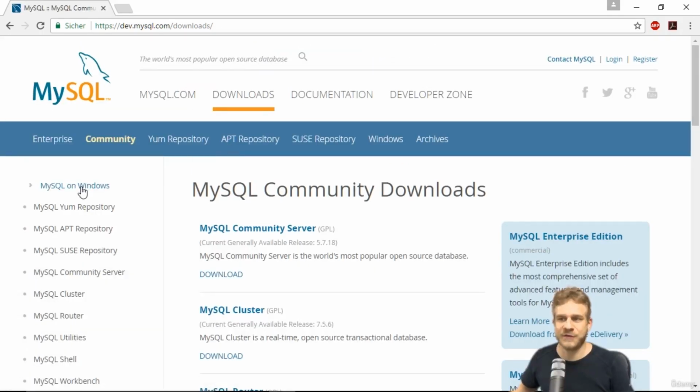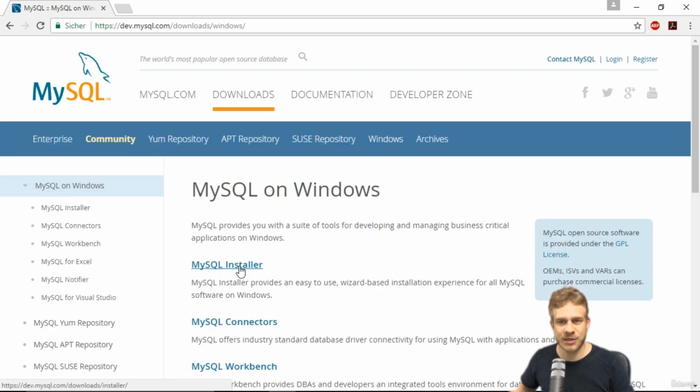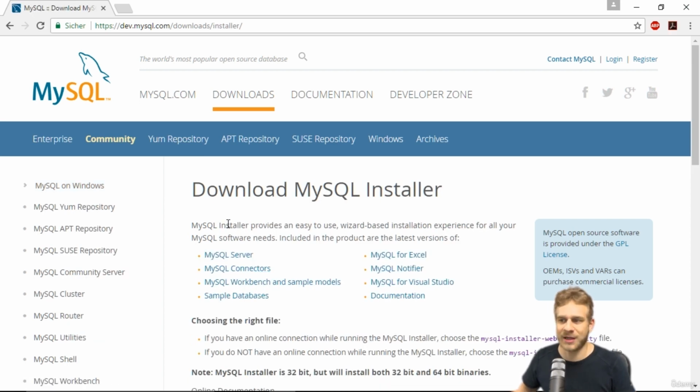Then on the left, you may choose MySQL on Windows and download the MySQL installer to quickly get going with MySQL and installing it on your Windows machine. Of course, MySQL also runs on Linux. And this is just an example because you probably are using a Windows machine if you're working with Power BI. So let's download this installer, or click on the link first.